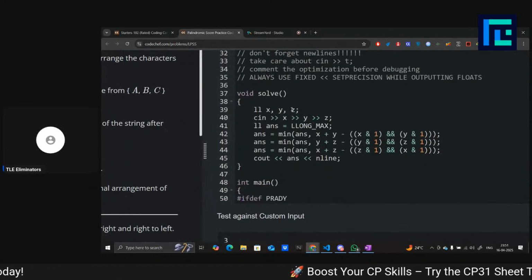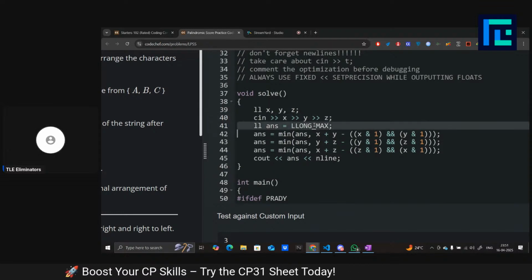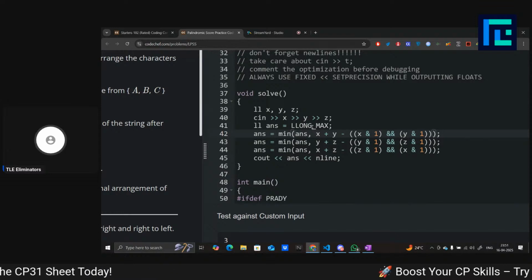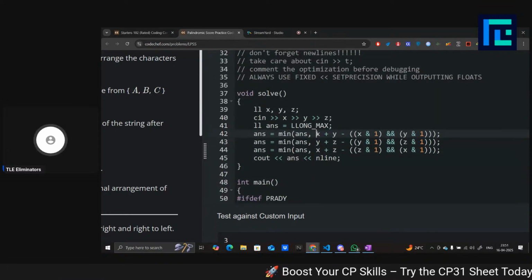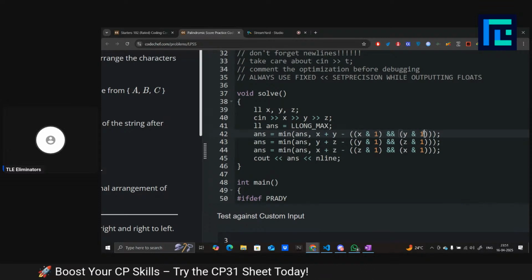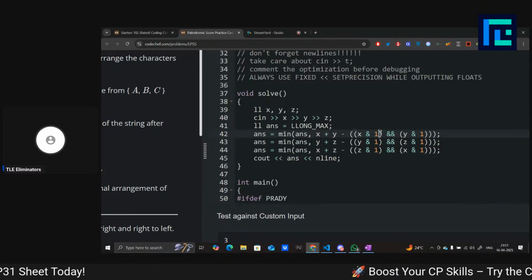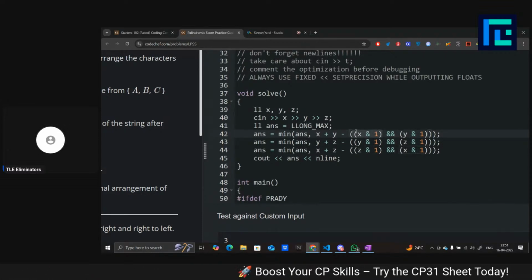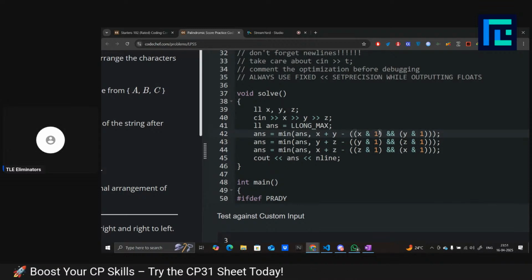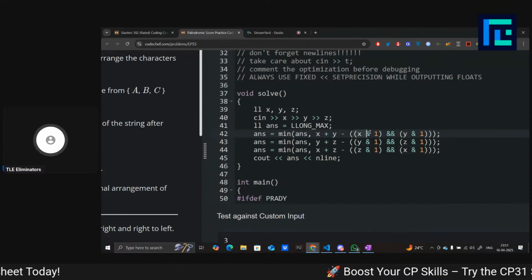Okay, so for c in xyz, ans is equal to max. What I'm doing is ans equals min of ans, comma, the case if Bob deletes c. This is the first case. So the answer is x plus y minus the odd-and-odd check. Doing x and 1 just checks: x and 1 is 1 if x is odd, and 0 if x is even. I am just taking bitwise and with 1.